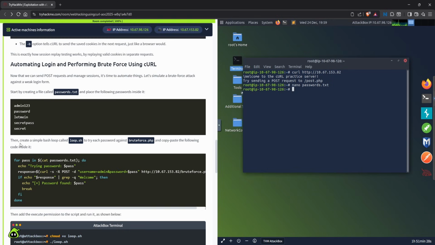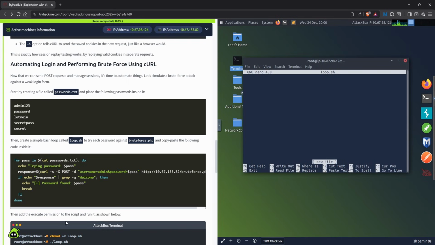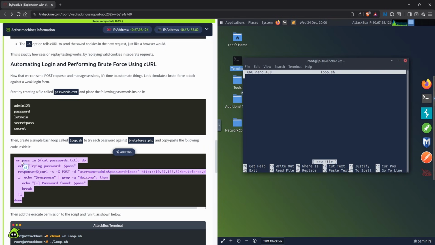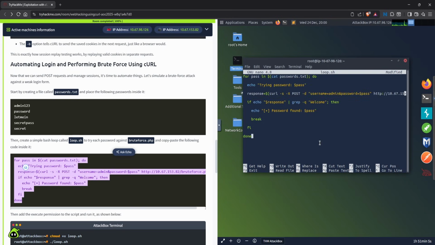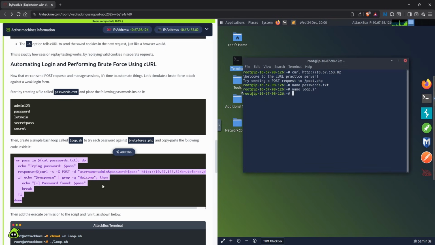Then we're going to create a simple bash loop called loop.sh to try each password against bruteforce.php, and copy and paste the following code inside of it. So we're going to nano loop.sh. We're going to copy all of this code into it. Paste, save it, and exit.